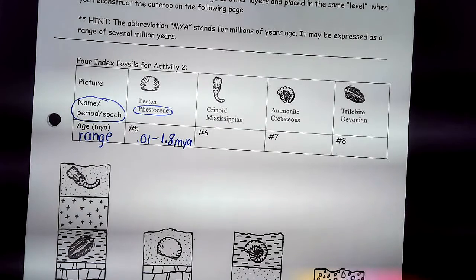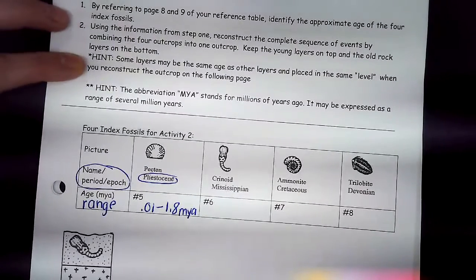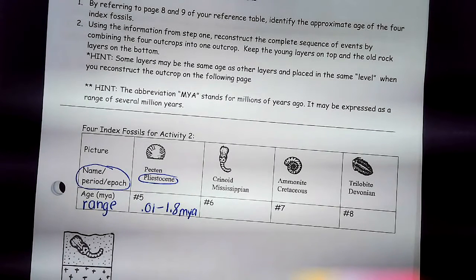But then with the second part of the direction, so I'm on to the second part. Using the information from step 1, construct the complete sequence of events by combining the 4 outcrops into 1 outcrop. Keep the young layers on top and the old rock layers at the bottom. Hint, some rock layers may be the same age as other rock layers and placed in the same level when you reconstruct the outcrop on the following page.